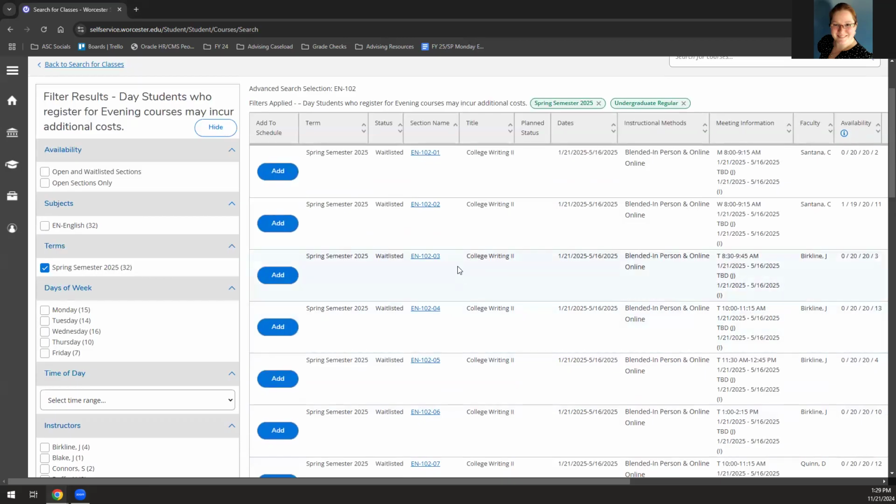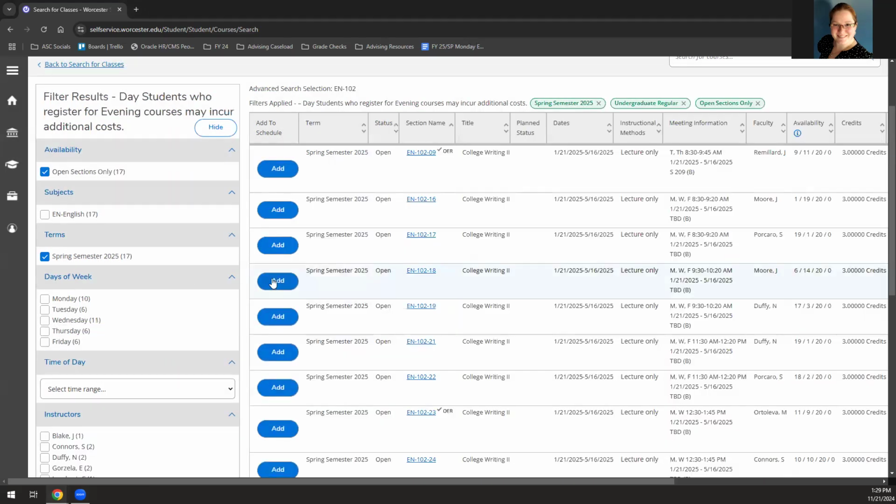Since English 102 is a course that students are required to take in the spring, consecutive with English 101, you're really going to want to find an open section of College Writing II. To do this, use your filter on the left-hand side and make sure open sections only is toggled on. You see how it says there are 17 open sections? You're going to want to look at these sections and add one in that fits into your schedule.